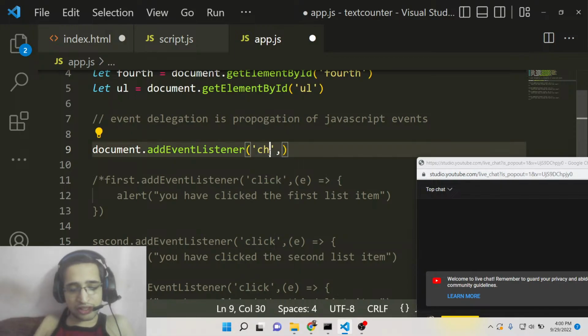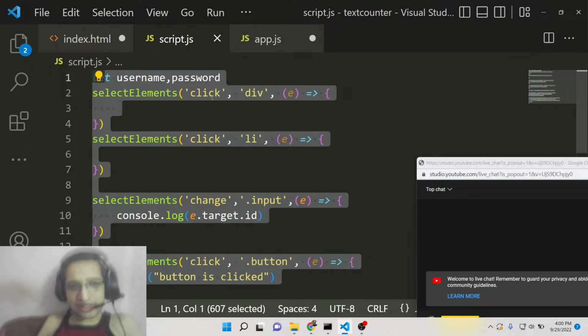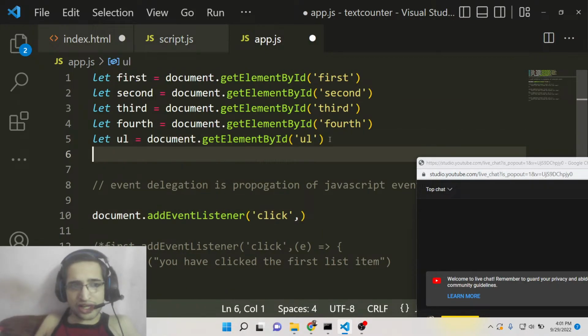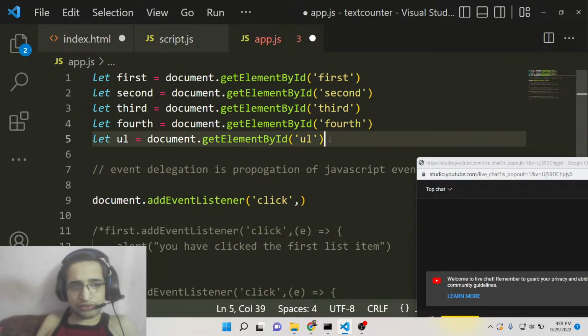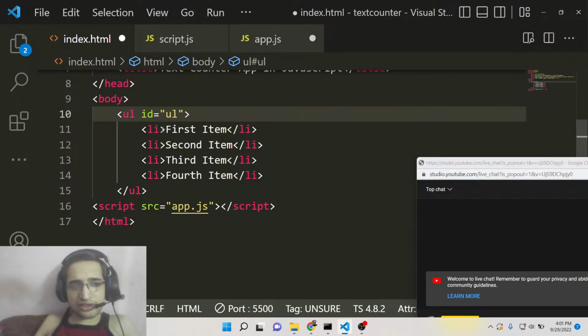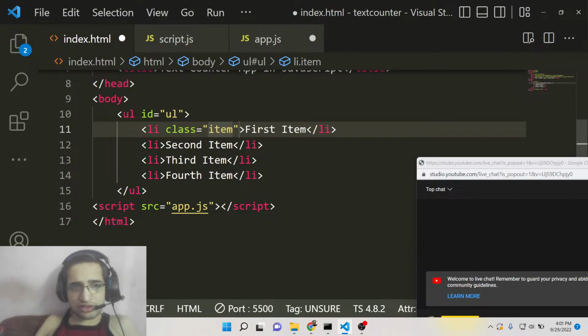This can even be an on change as well, so when the element changes, but here we will be attaching the on click event handler, and then we need to pass the selector. Here you will pass the selector name, whichever selector you need. To get all the child elements, we can pass a class name, which is item. So we can give all these list items a class of item for the event delegation to take place.